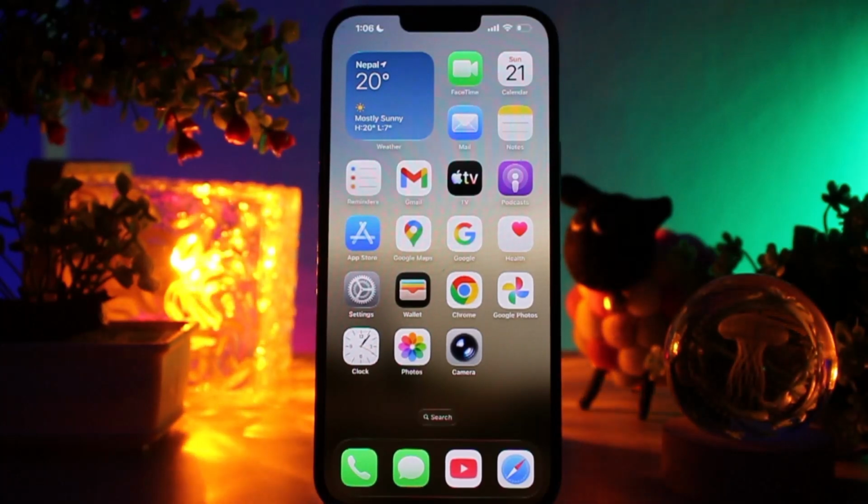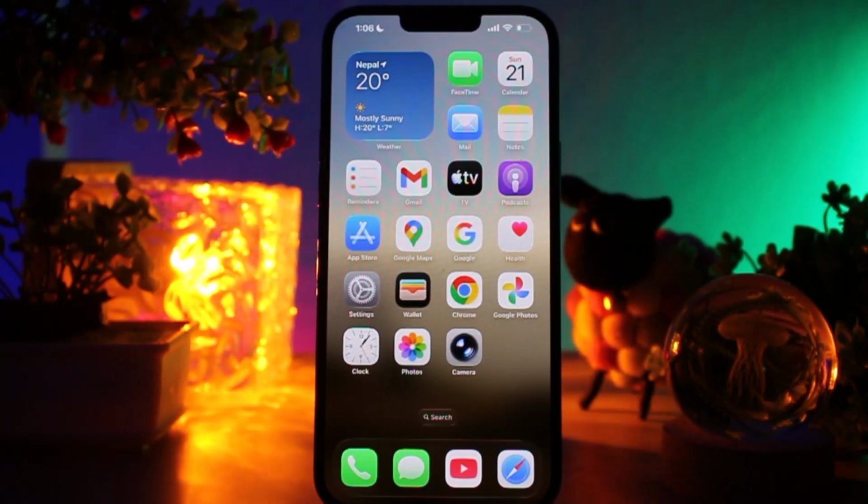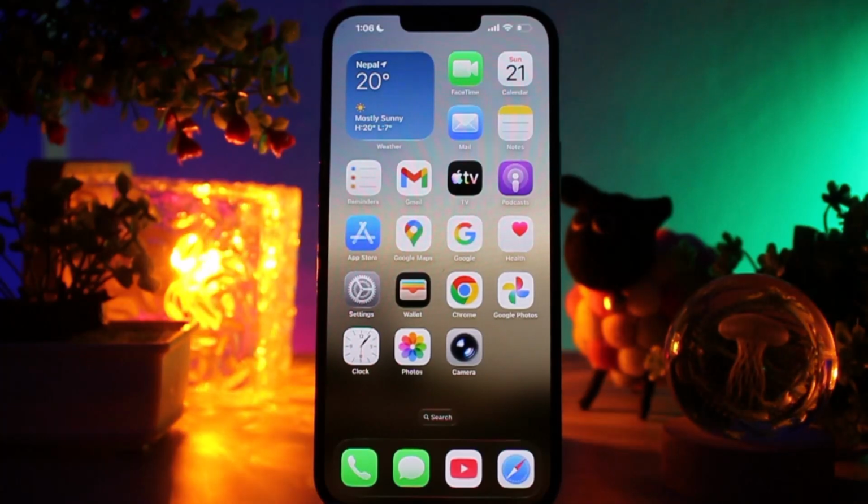So that's it. Free up storage, close unused apps, update iOS, reduce background activity and restart regularly. Your iPhone on iOS 26 will feel faster and more responsive.